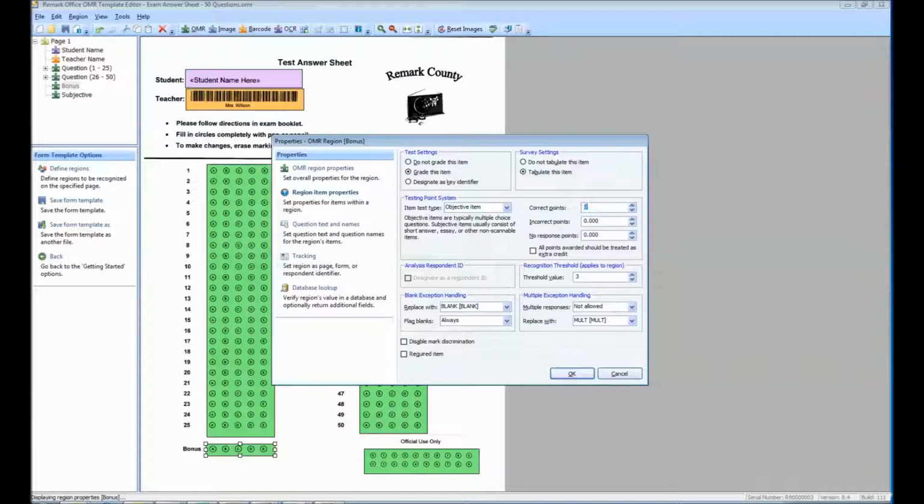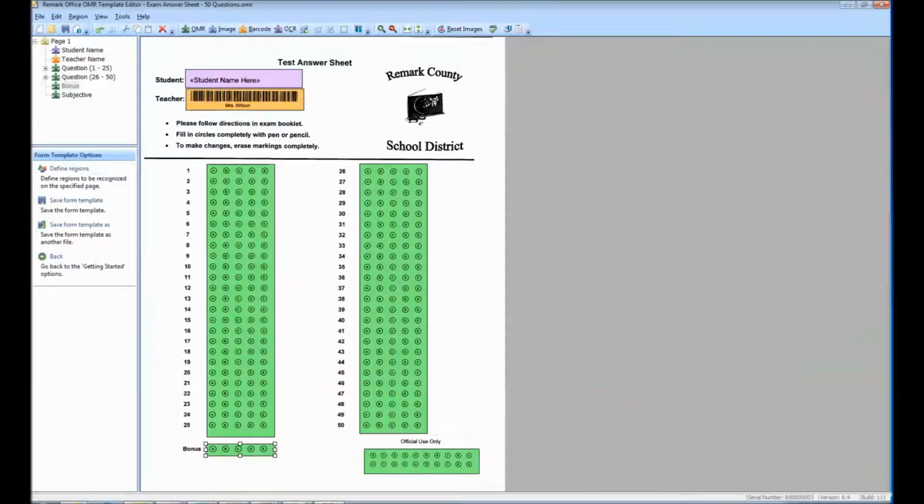I'm going to change the correct points to 5. To treat the question as extra credit, simply mark the checkbox for all points awarded should be treated as extra credit. This feature allows you to use EasyGrade to grade the test and still designate a question as extra credit. When this checkbox is selected, any points awarded for the question are added to the total score. Click OK to return to the template file.